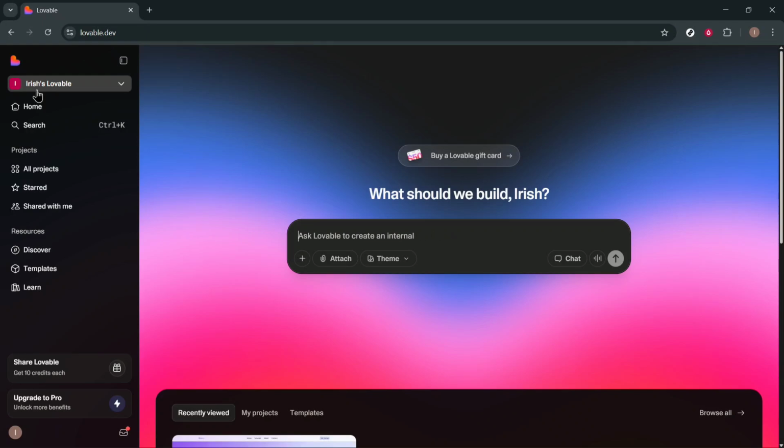How to connect a custom domain to Lovable AI. Want your Lovable AI project to run on your own branded domain? Let's connect it in minutes.